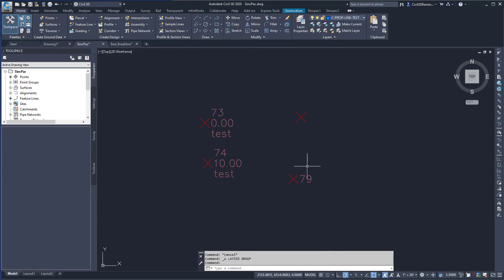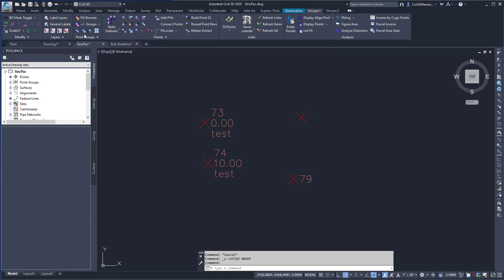So if I go ahead and undo that, and then run the same command, but using the SincPac version, I'll get better results. So here I can click on the SincPac layer isolate button. I can select objects I want to isolate, and then I can press enter. And this time, both the point and the text are isolated because the SincPac is smart enough to know that you want all of those layers to be showing when you isolate that object.